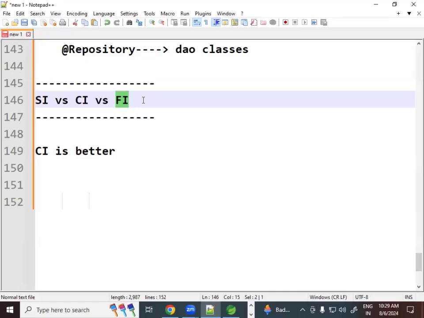So if anybody asks you, out of these 3 dependency injections, which one is better? Always constructor injection is better. Why is constructor injection better? If the dependent is available, then only the target object will be created. If the dependent is not available, the target object will not be created. That's why constructor injection is always recommended in the project. Are you getting my point?